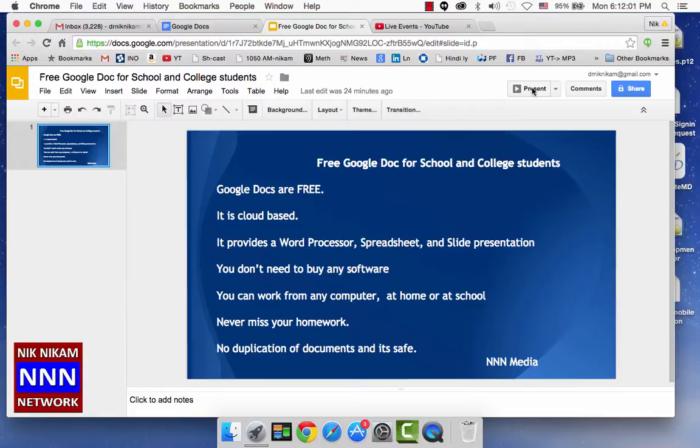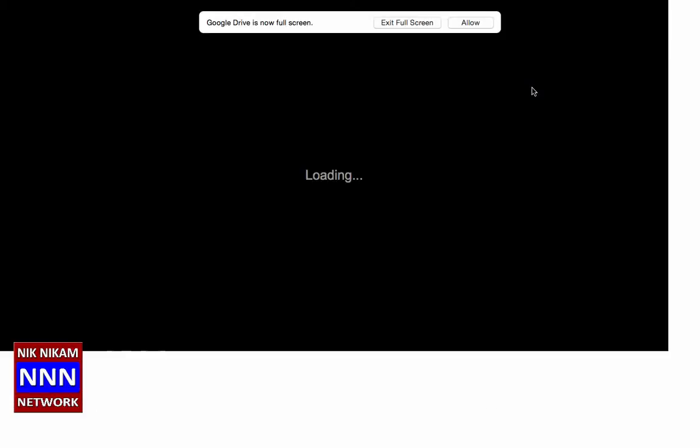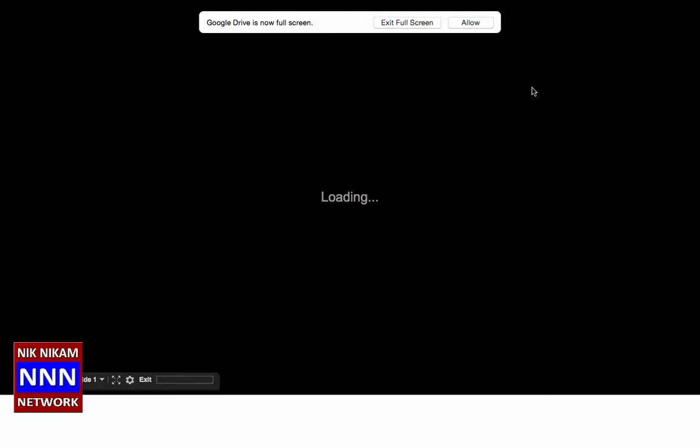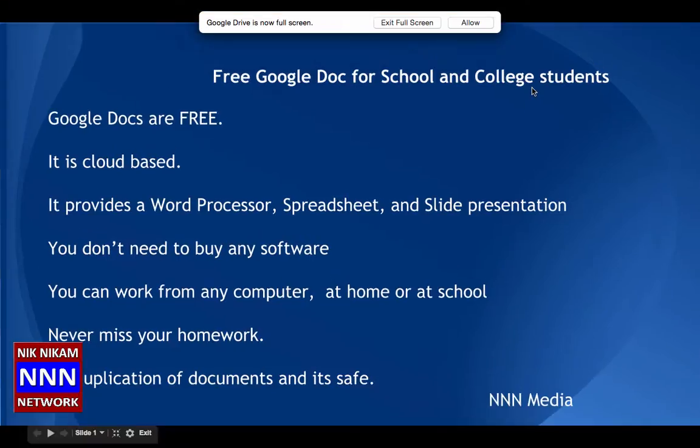Let us look at what are some of the benefits of Google Documents or cloud-based Google support. Let me click on this. Now we're going to see a full screen presentation which is loading, and as soon as it loads: Free Google Documents for school or college students. First, as I said, you need to have a Google email account, and you may also want to sign up for a Google Plus account, which will give you access to all Google applications or apps.